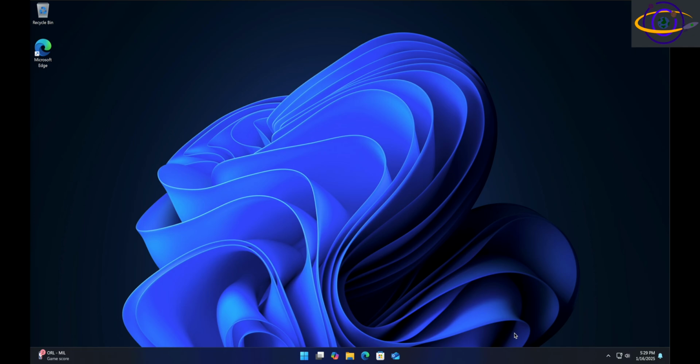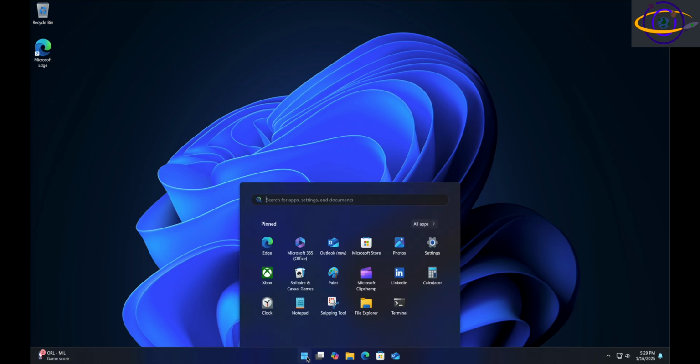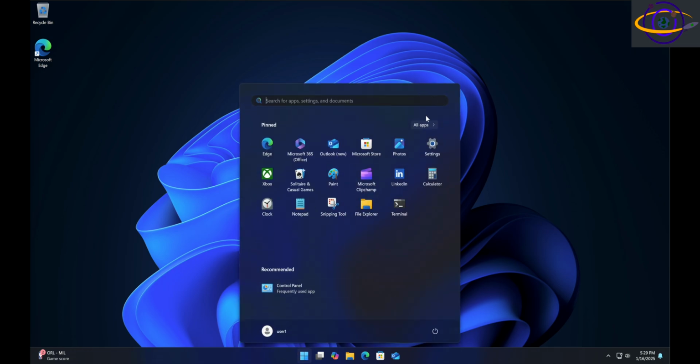Windows 11, how to find your IP address. So what you're going to do is you are going to click on the Windows button. I'm going to show you two different ways to do this. The first way is through without typing any commands.